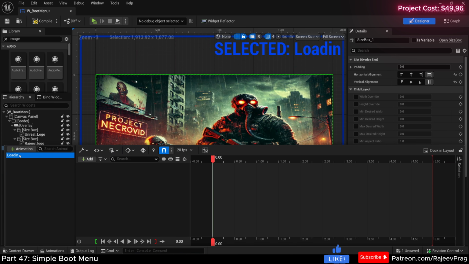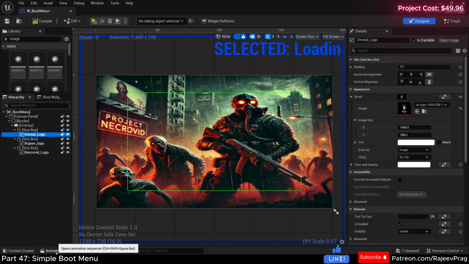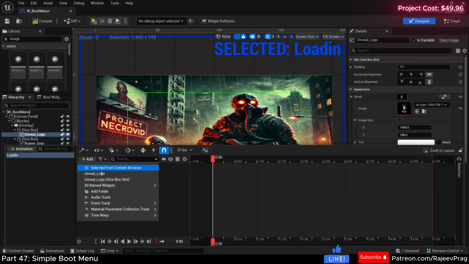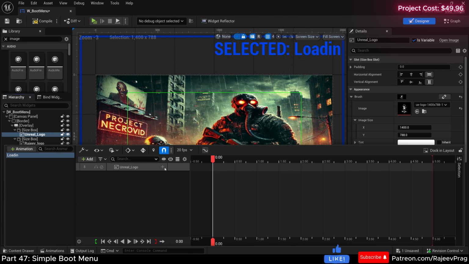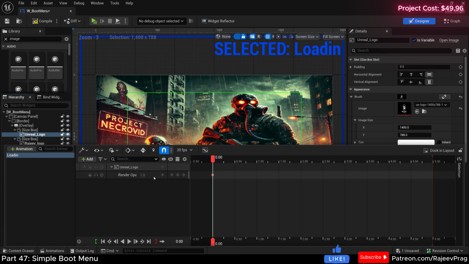And while having the load in selected, you will see that it will show you which animation sequence is selected here. Just click on the Unreal Engine logo here outside, and let's go ahead and add in the Unreal Engine logo by selecting this add button and selecting the Unreal Engine logo. And here we're going to click on this plus icon and then set up the render opacity. This is what we're going to play with.